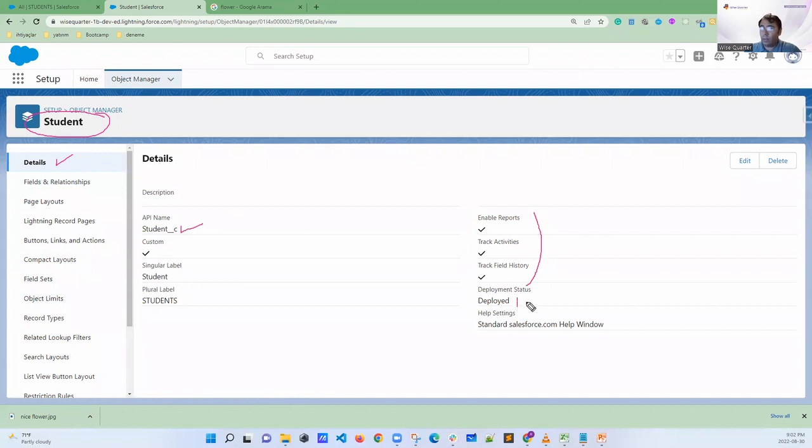Okay, you remember, right? Is it deployed or is it in structure? You are producing something like, okay, this is the plural label. These are the details. If you want, you can edit all of them. But for now, we don't want. This is the thing, my friends, you should be aware. Please click fields and relationships.